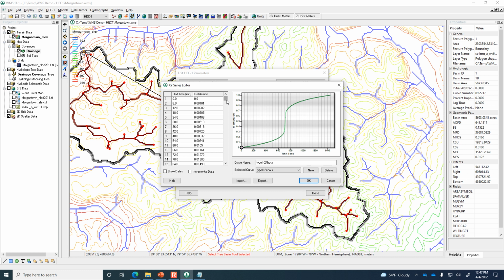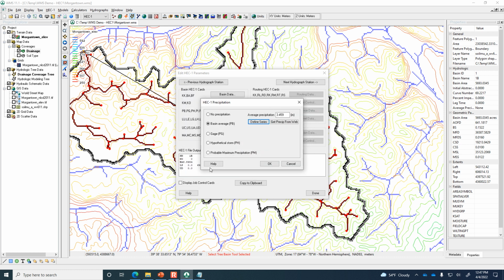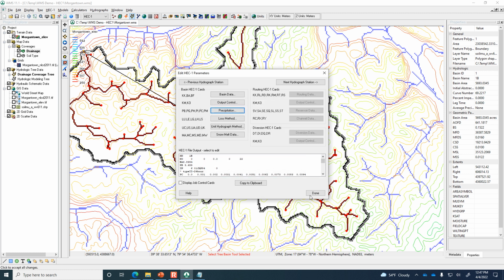And so what it's doing is it is translating that shape into different time units. So you can see in minutes, every 6 minutes it's finding out what percentage of the storm has occurred up to a certain point. So it's going to copy this and the depth down into this HEC-1 file output. When I click OK, now that's suddenly a lot longer than it was before, because it's saying how much of the rain occurs at what time in the storm.